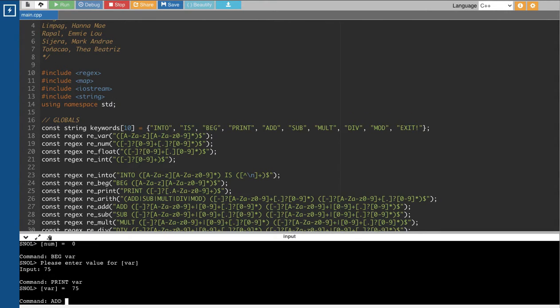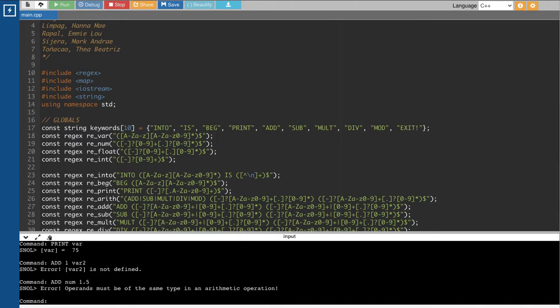Now, let us try to use the add command between an integer and an undeclared variable. As you can see, the program detects it as an error, as the variable is not yet defined. Now, let us try to perform addition on the variable num and a float number 1.5. As you can see, it displays an error message because num was previously declared as an integer, while the other operand 1.5 is not of the same type.